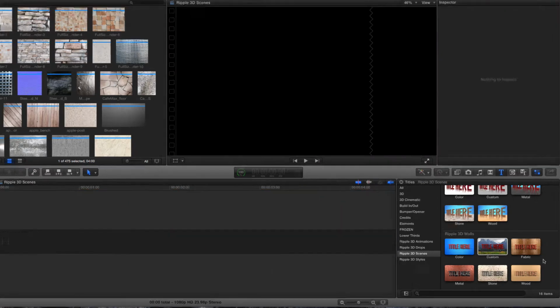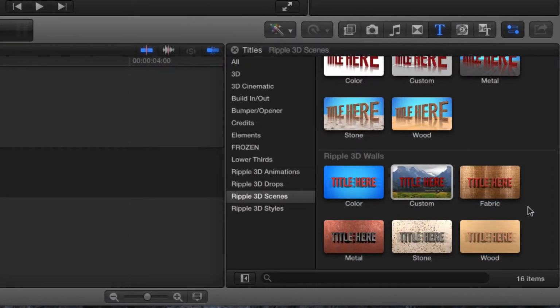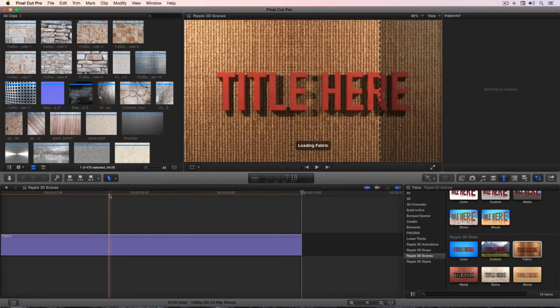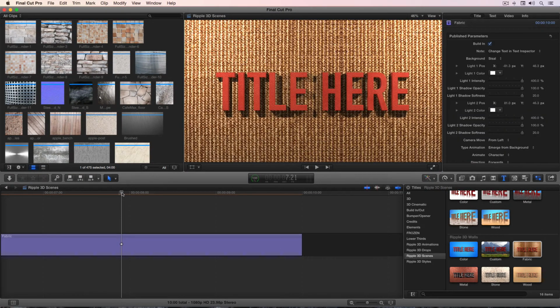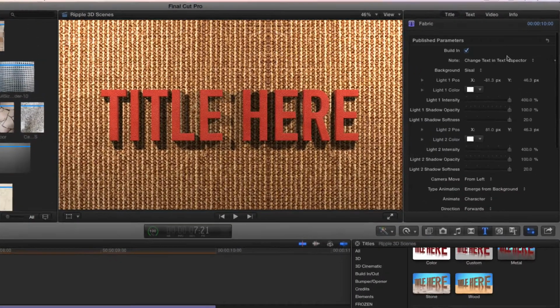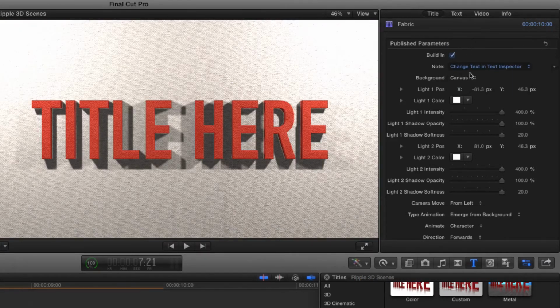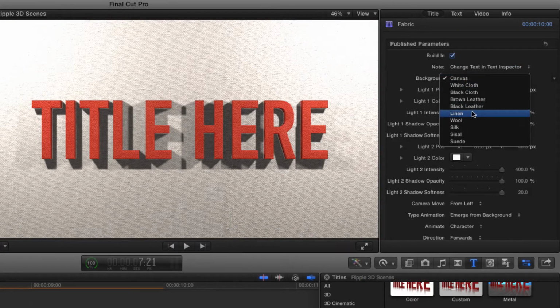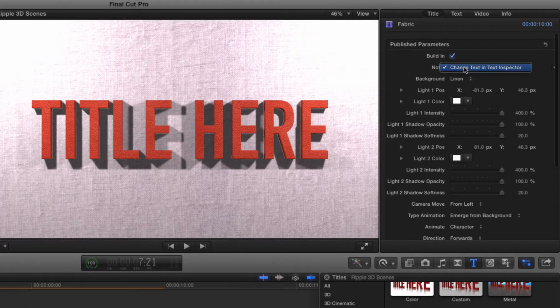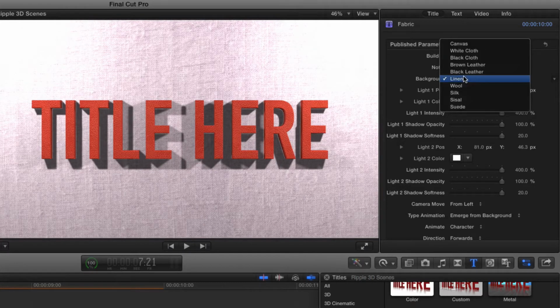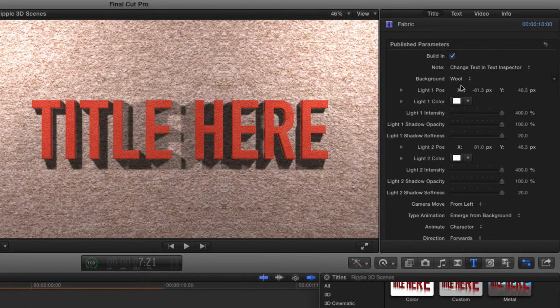The other 4 wall samples are based on sets of material types. So I'll give you an example of one. They all work the same way. I'll choose fabric. I'll drop this in our timeline. And the parameters work the same as the other ones, except we have here different background options. So I have a bunch of different types of fabrics, in this case, that we can use as backgrounds for our text.